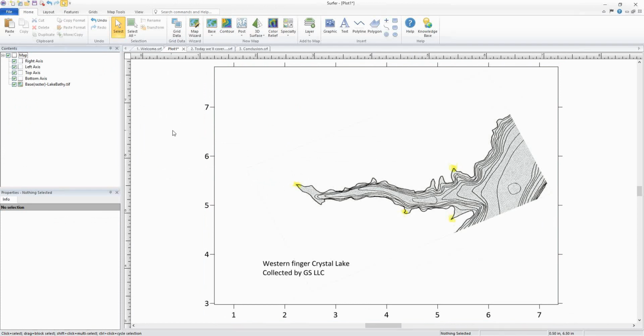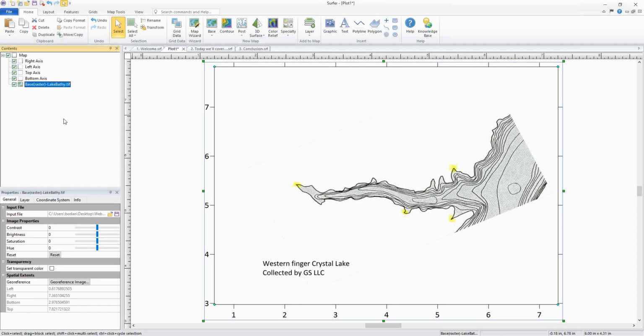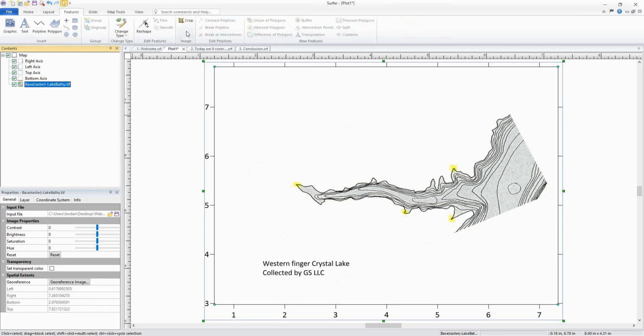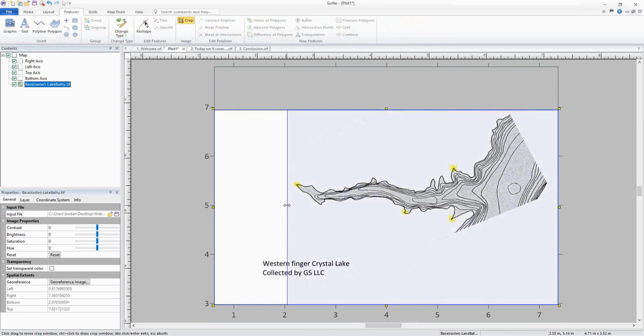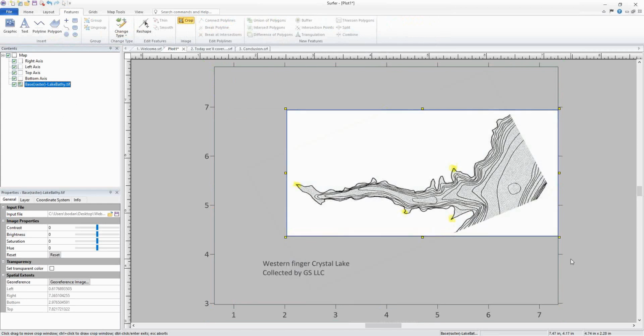You can crop an image in Surfer by selecting the base layer the image is contained in and clicking Features, Image, Crop. You can just drag the handlebars in. And when finished, press Enter on the keyboard.